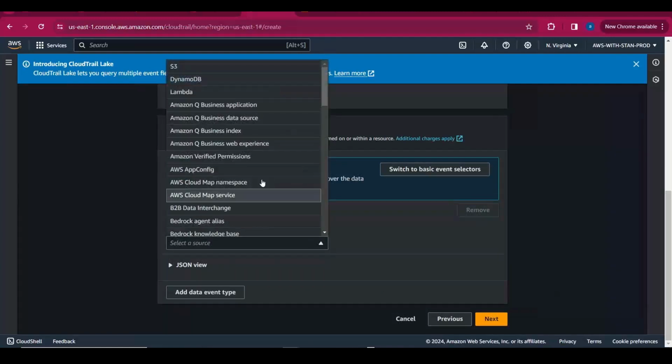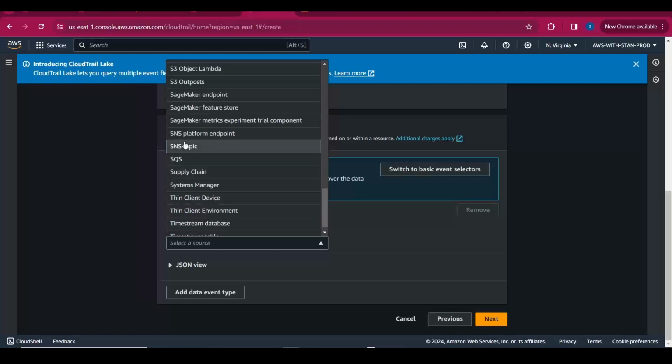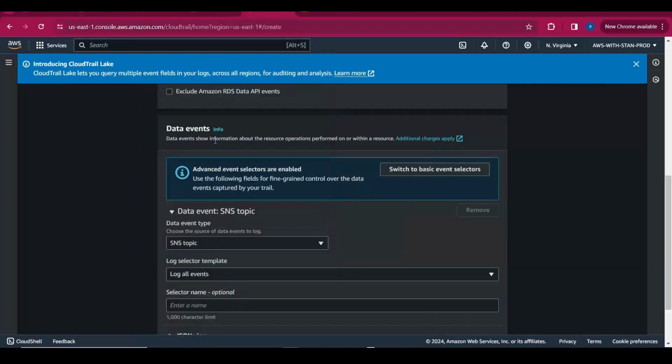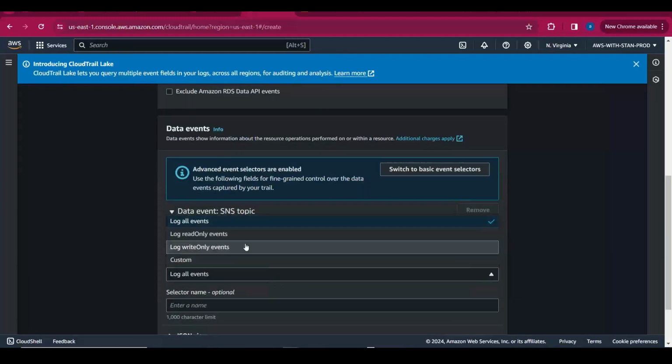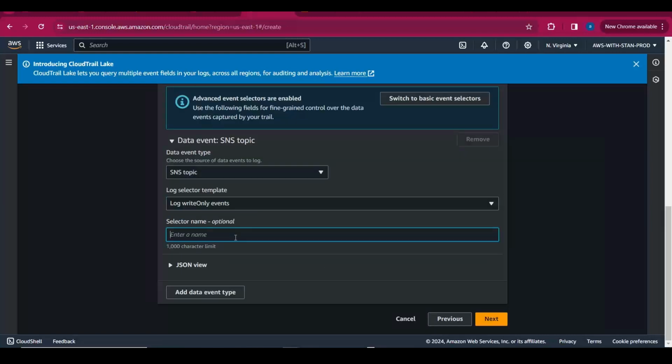And if you want to select a source from a particular service, you can also go and choose from which application or which AWS service or resource you want to get the events, for example an SNS topic. Or okay, let's say I want to log all the events, or I want to get only the log write only events. And I can just say Stan SNS topic data.